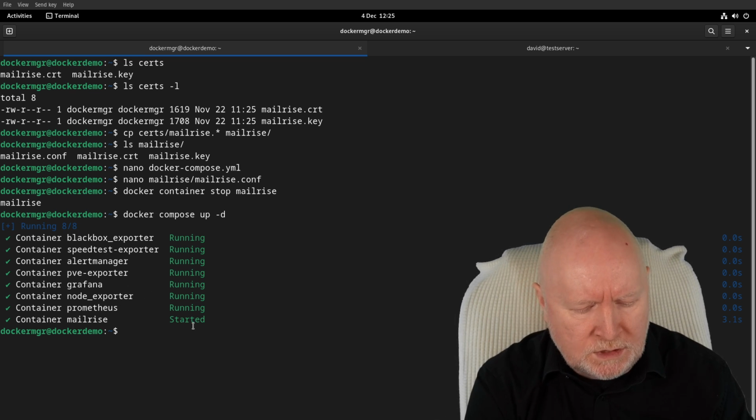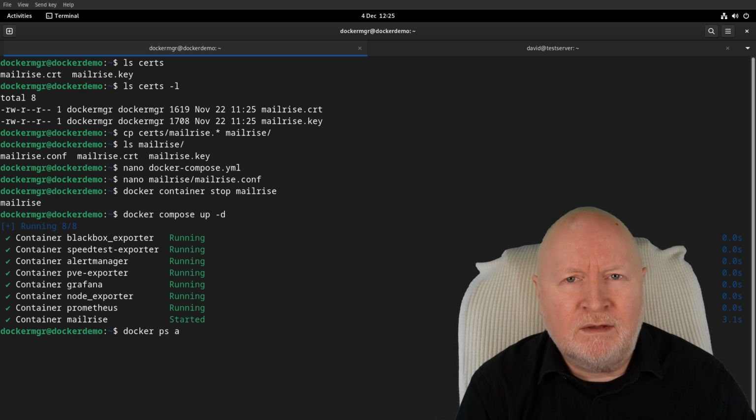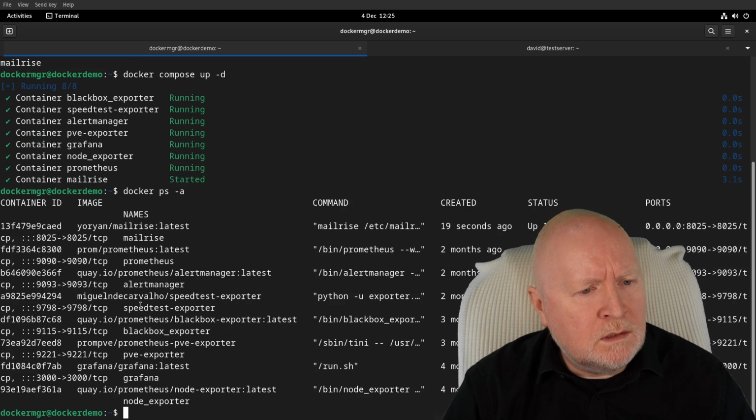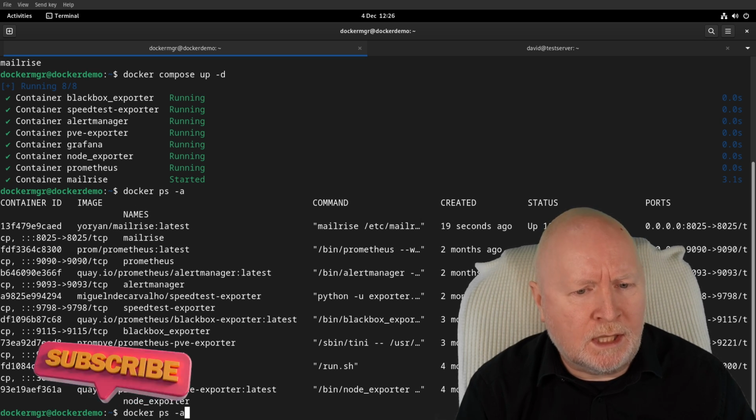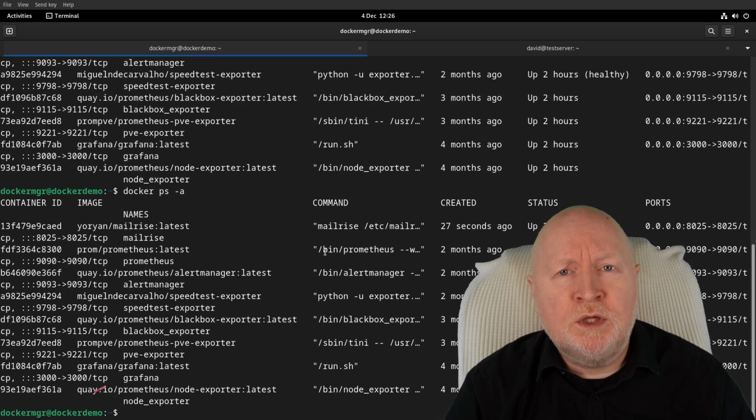But what I do want to double check is that this is actually working. I don't want the container to be having any problems. And if I use Docker ps -a, for instance, you can see right at the top here, it's mentioning Mailrise as my container. And that looks okay. I mean, it's up and running. It's not in a state of restarting. So we should be good to go.